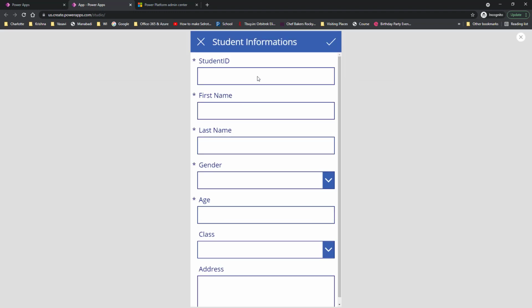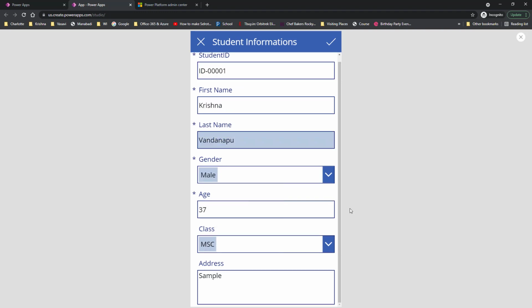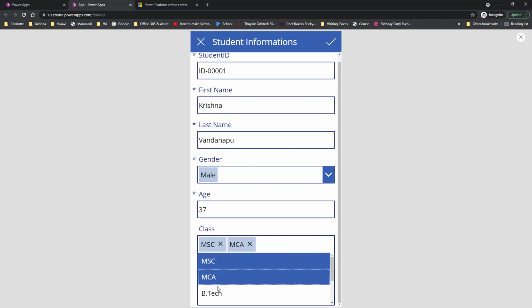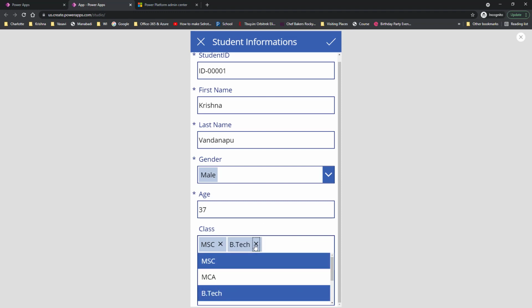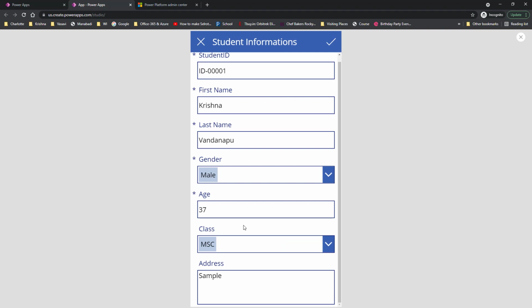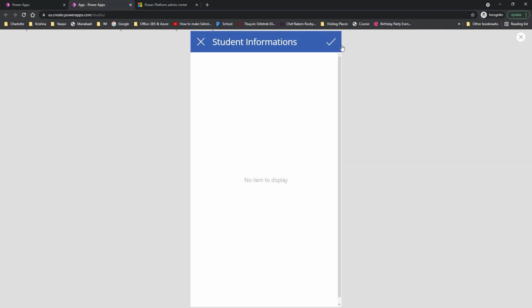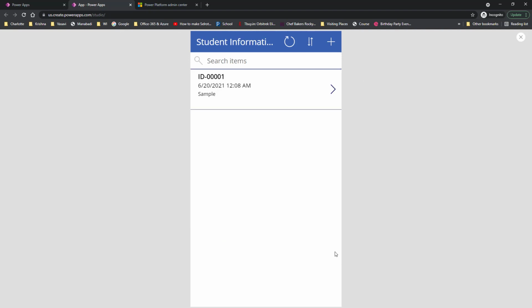Say play app. I'm going to say student ID, ID hyphen. Okay, I have given all my details. If you notice here, I can select more than one class. How I can fix that issue, I'll show you now. Click on tick, it will store the data into my database and automatically it shows here.